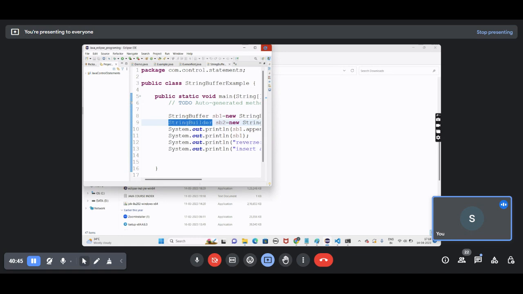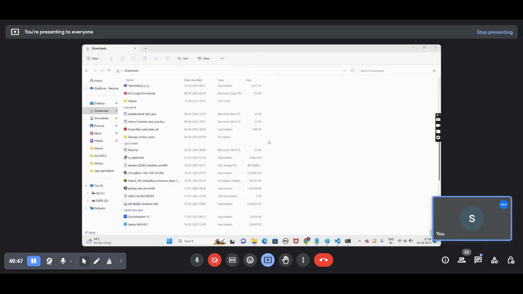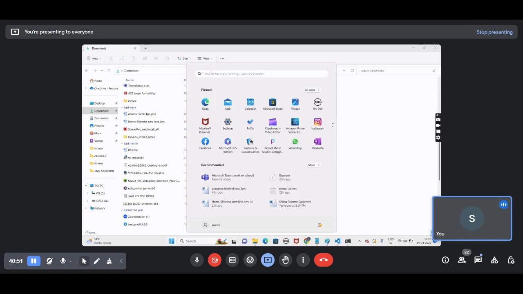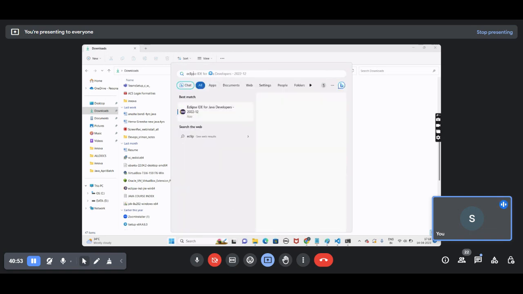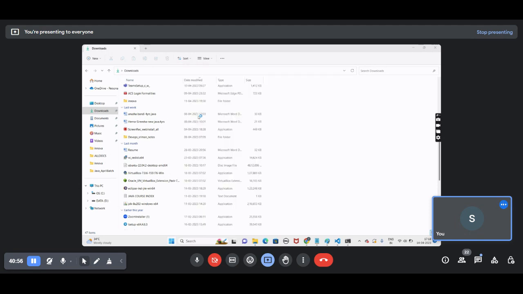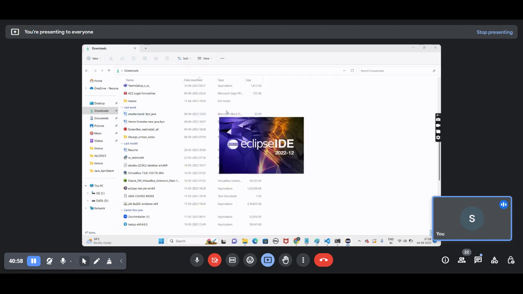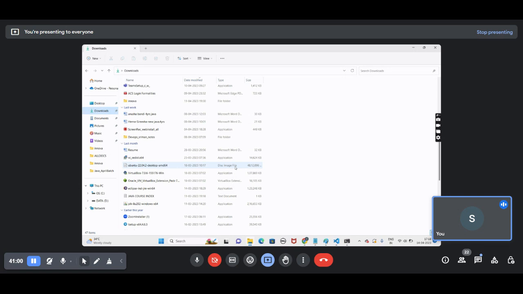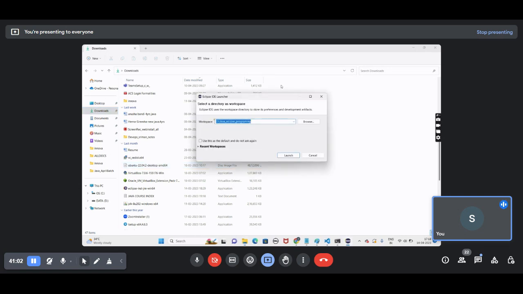One second, I will show you again. When you click, you will create an Eclipse like this. Or else you can go through any YouTube video. If you are not comfortable, go to any YouTube video and download it, and like this you will get it.